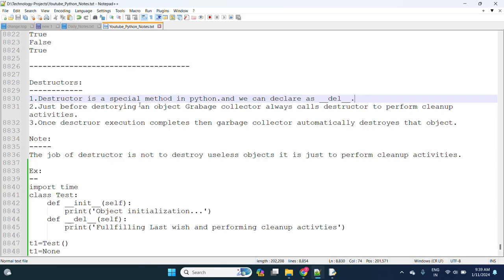Destructor means just before destroying an object, the garbage collector always calls a destructor to perform cleanup activities. Once the destructor execution completes, the garbage collector automatically destroys that object.